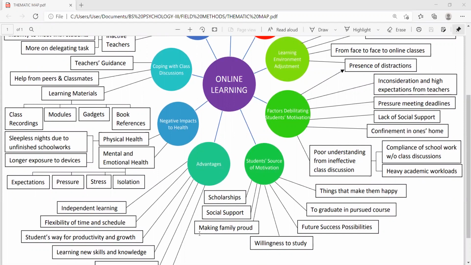Next is the ineffective learning method. The participants have also made emphasis on online learning as an ineffective learning method because they often find themselves learning less due to ineffective class discussions and their absence or reduced ability to learn what is being taught to them.